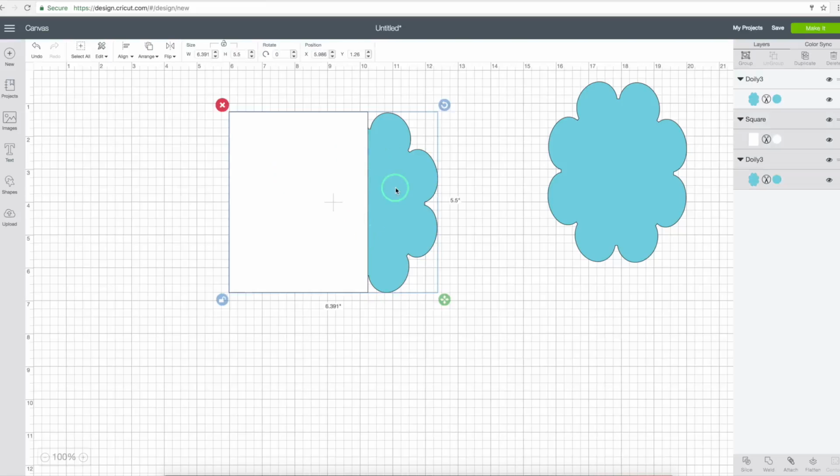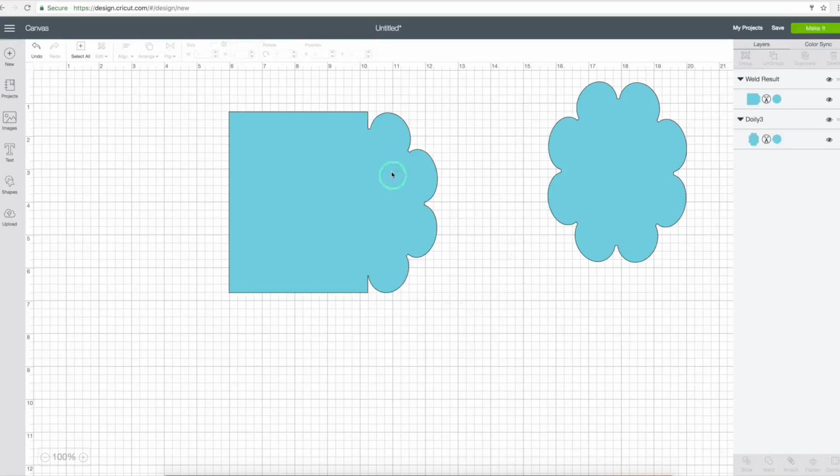Now I'm going to go down to the bottom right side of my panel here, and I'm going to click Weld. And when I do this, you'll see that the images turn one color and there's no line in the middle. This lets me know that this piece is welded together. Perfect, right? Easy.